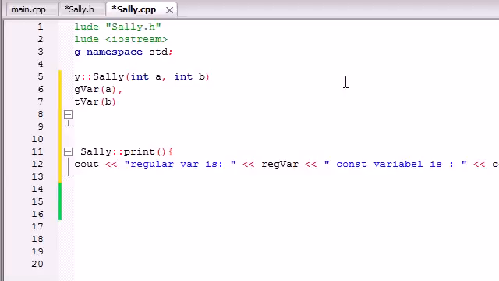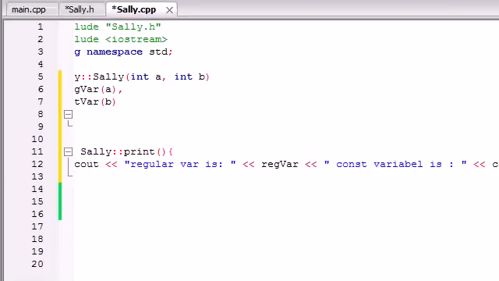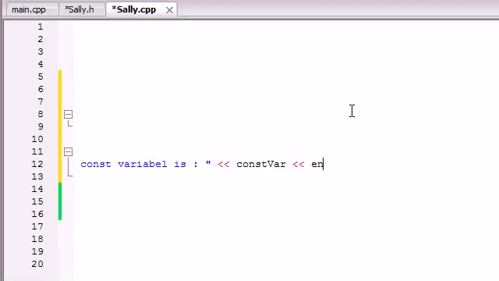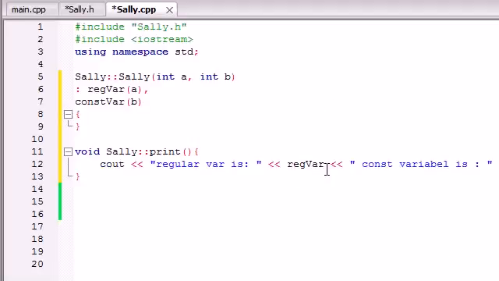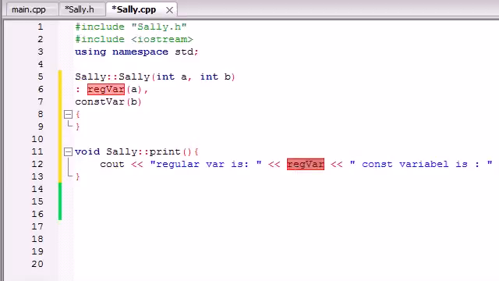And now let's end that line. Endl, definitely spelled that wrong. End that line. So now it's going to print out our regular variable is 10 and our constant variable is 20 or something like that. As long as I spelled this right, let me just double check. All right, we should be good to go.